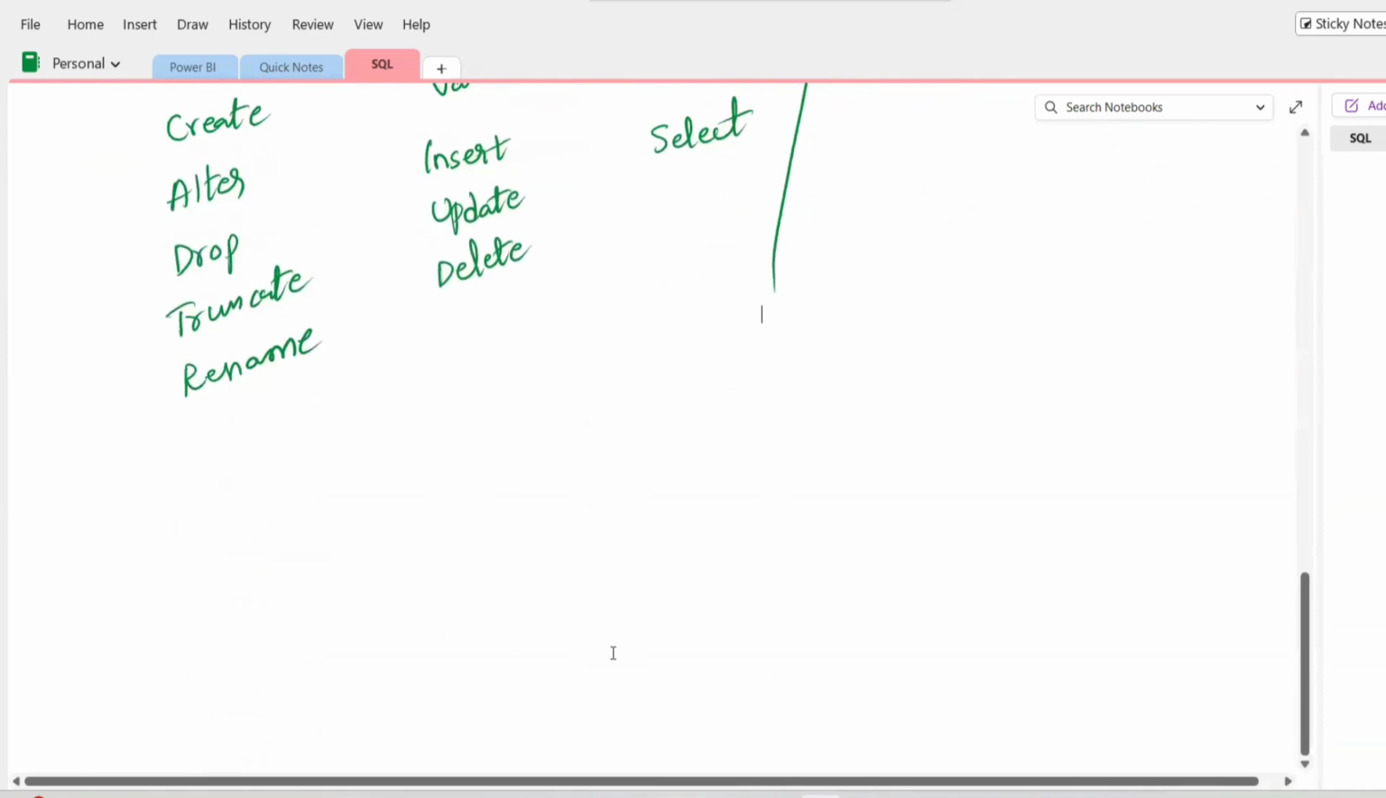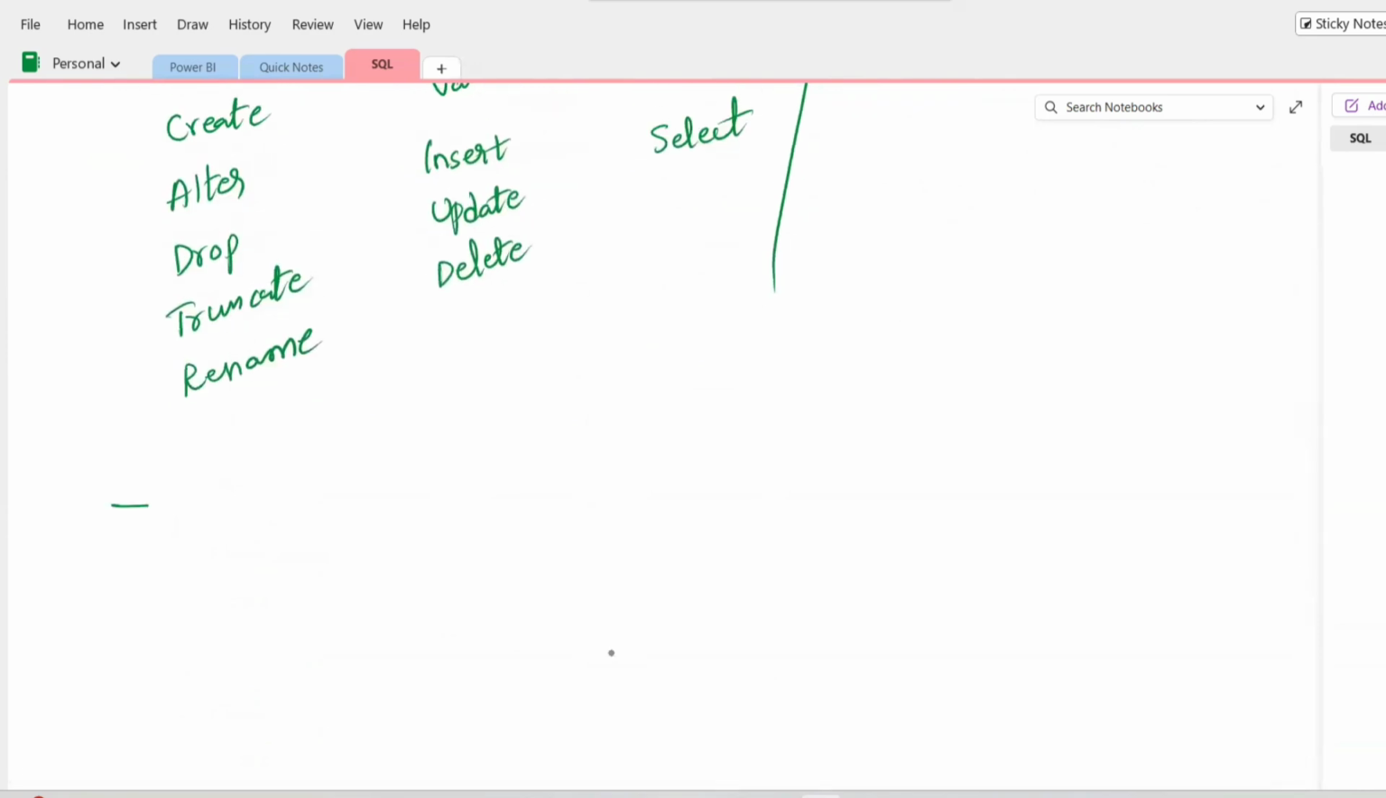When it comes to these particular commands, create is used to create the database or any of the database objects. Let us consider if I want to create a database, I have to use the query create database. For example, if I want to create a database called students, create database students. If I execute this particular query, a new database will be created.